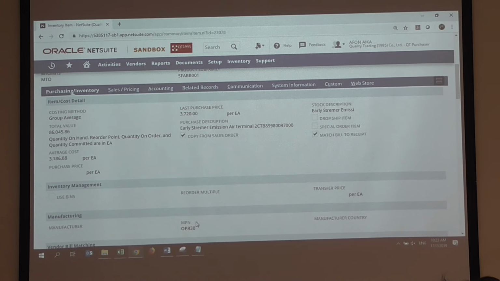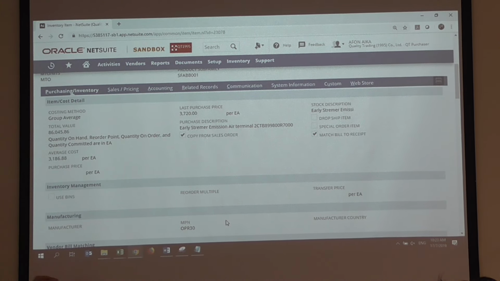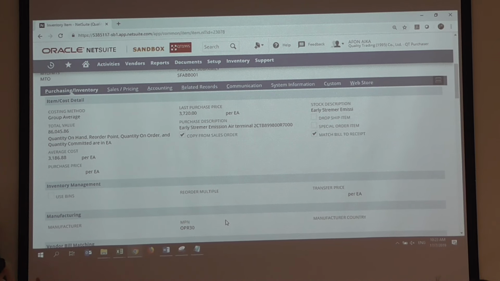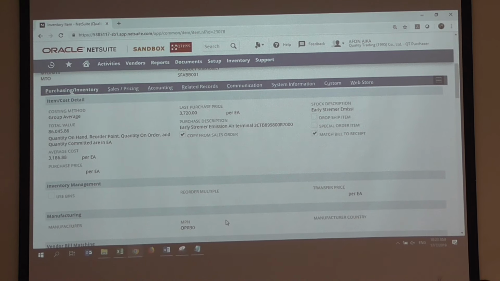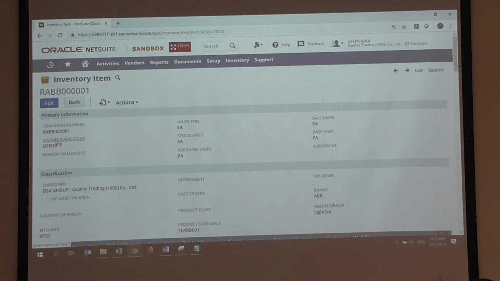This one, the MPN field. Okay. Please take note that this is the one being printed out in the purchasing documents. We use this for printing. We use the display name for display only on the screen.